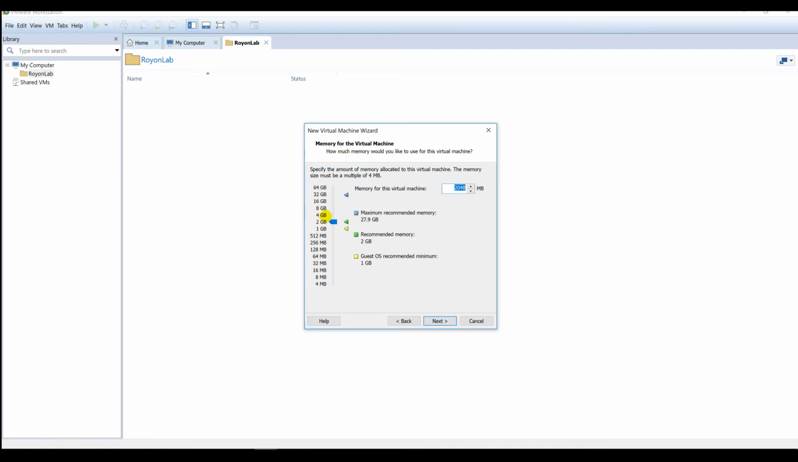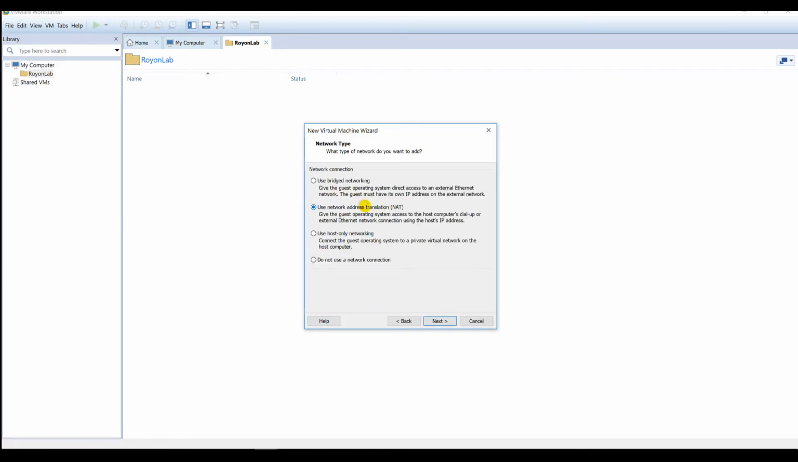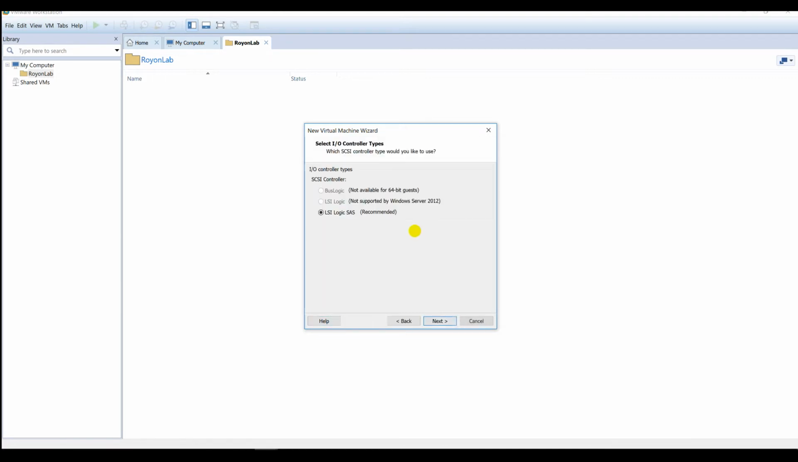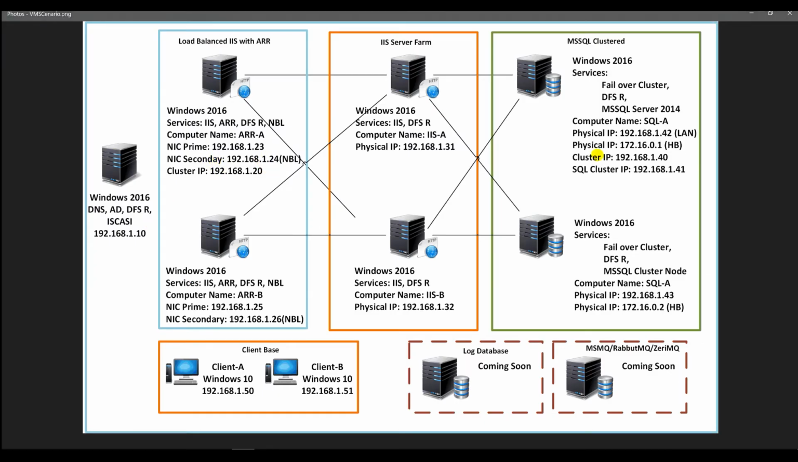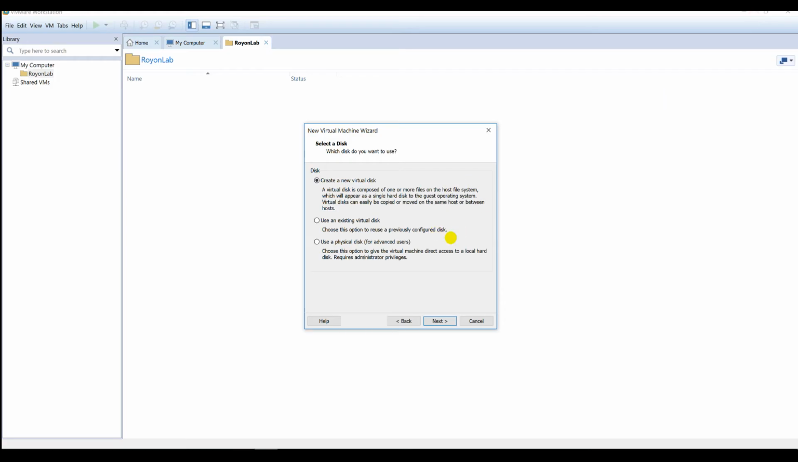Next, 4 GB of RAM. Later on, we can change this stuff at any time, even after completing the scenario. Let's move forward. Next, yes, NAT address. DHCP, LSI Logic. We are using the NAT address for the time being because we're going to design this scenario in a closed environment. No internet will be there.